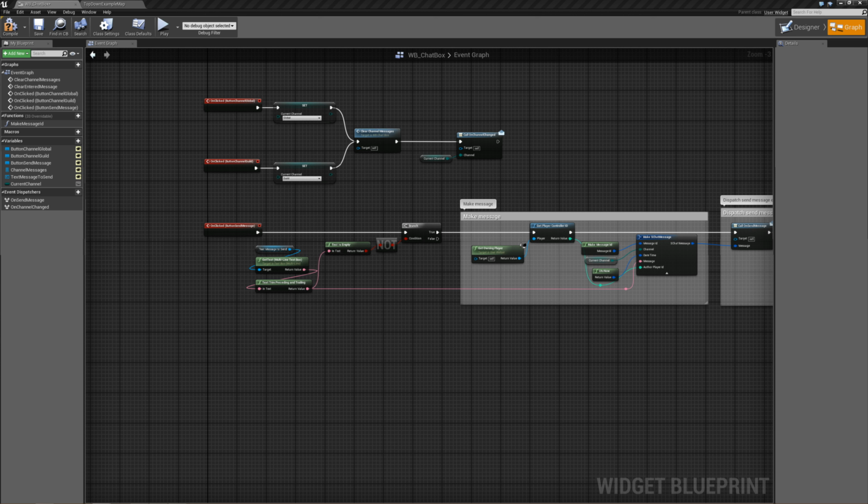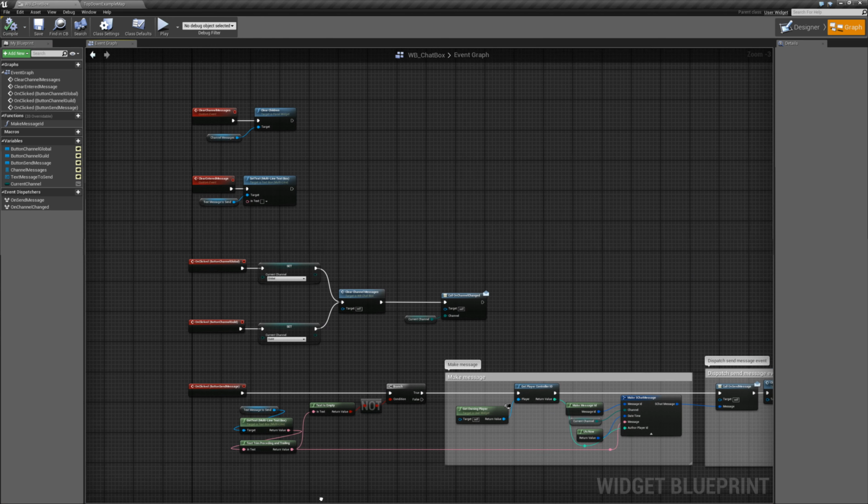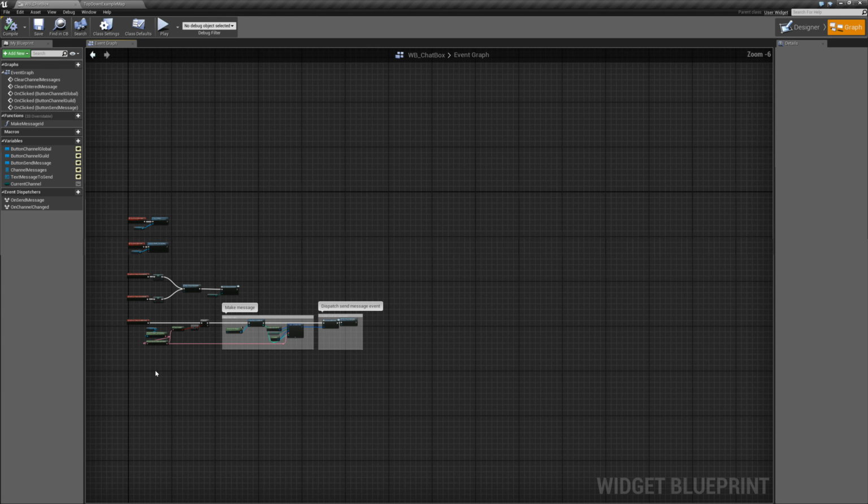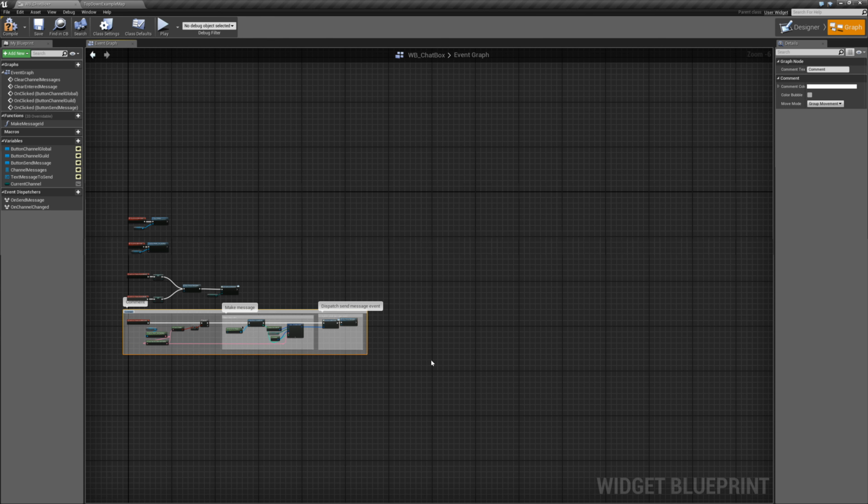Let me just double check. Okay. Compile, save. So the next thing we need to do, we'll go ahead and implement it now. We need a new custom event. So we'll comment all this and send message.